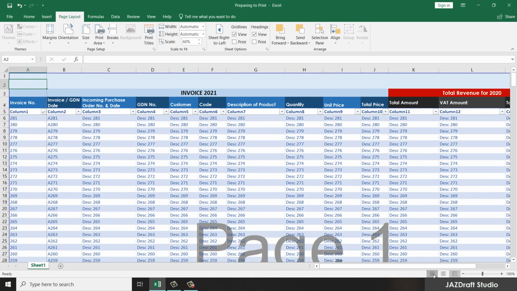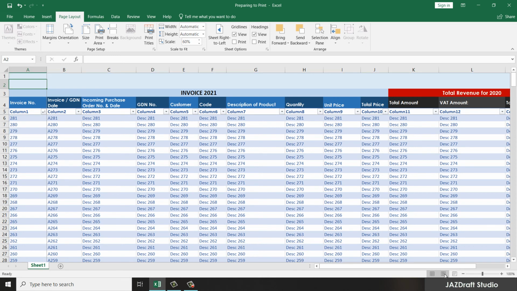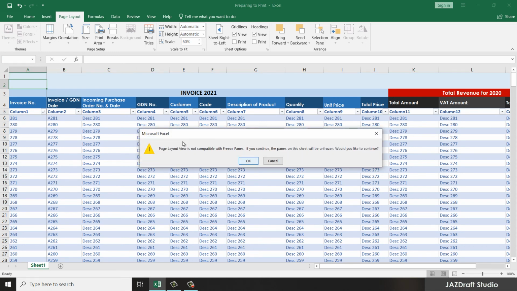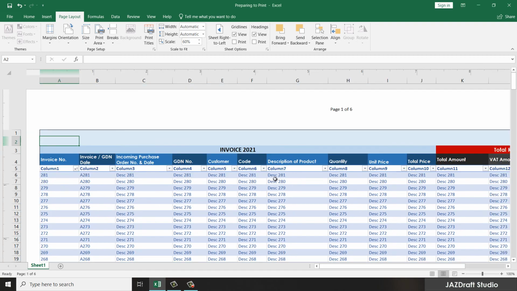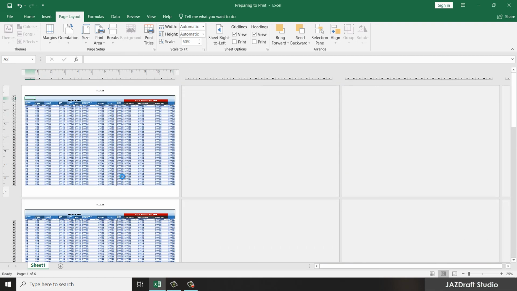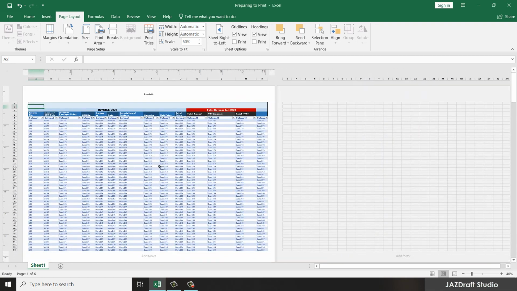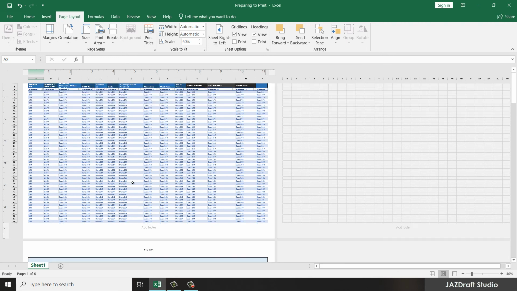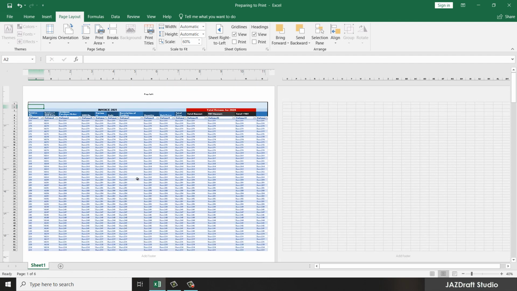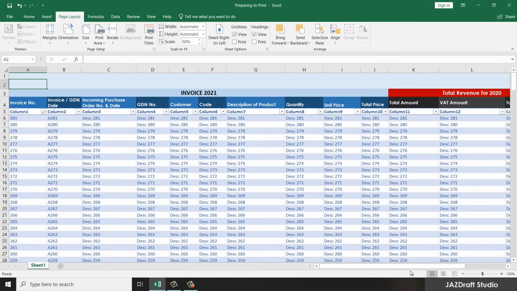You can go back here. Also, you can choose this Page Layout, another option. Okay, you can see I'm just pressing Control here and scrolling the mouse down, and you can see the Excel spreadsheet there.